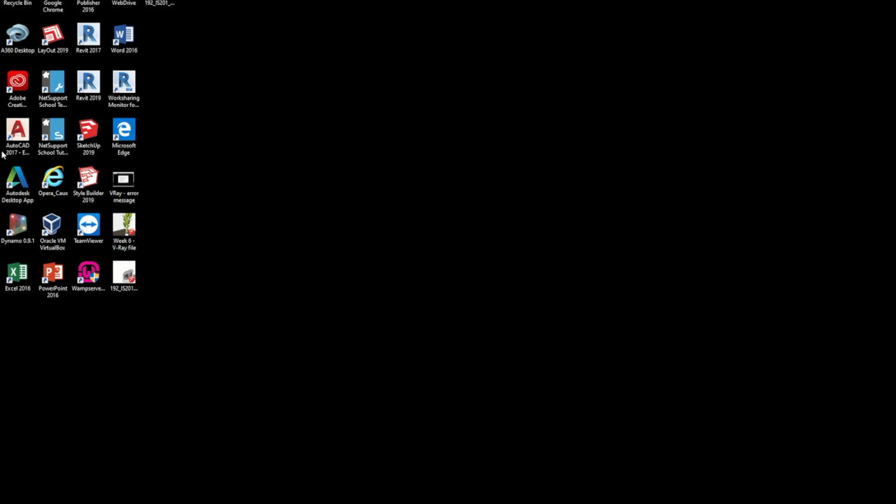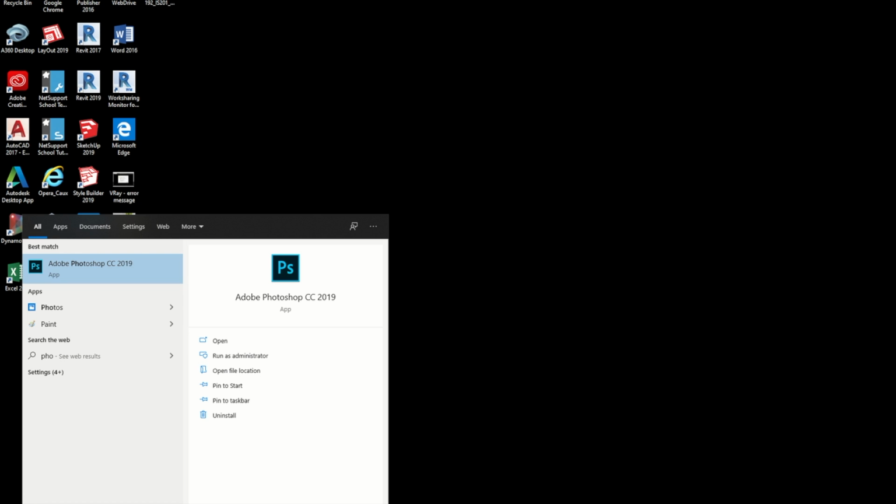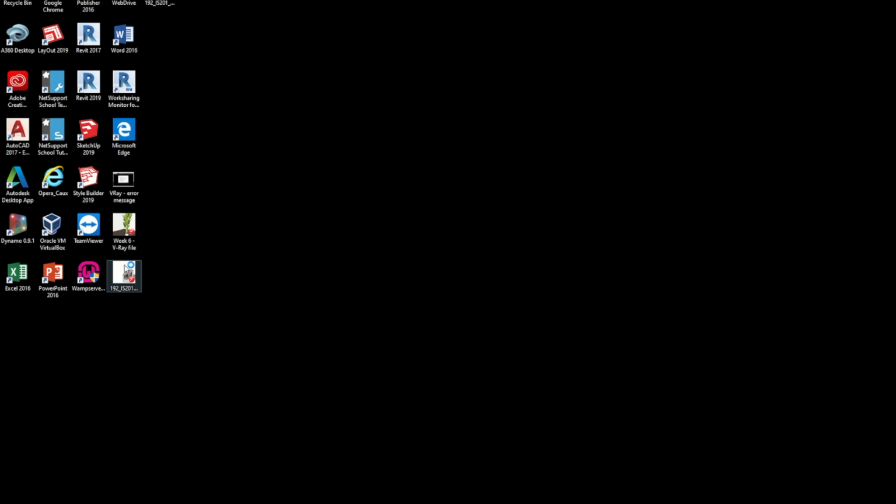So let's go ahead and find the program first. What you'll directly notice is that you don't have a shortcut for it on the screen, so you'll have to go down into your search bar. As you'll see, I use it quite a lot, so mine is up in my top apps. But if you just search for Photoshop, it should pop up pretty quickly. Adobe Photoshop CC 2019. So give that a click and open it up.